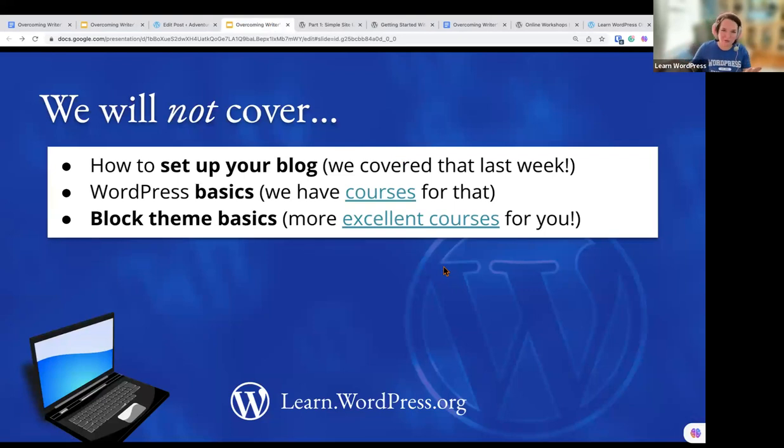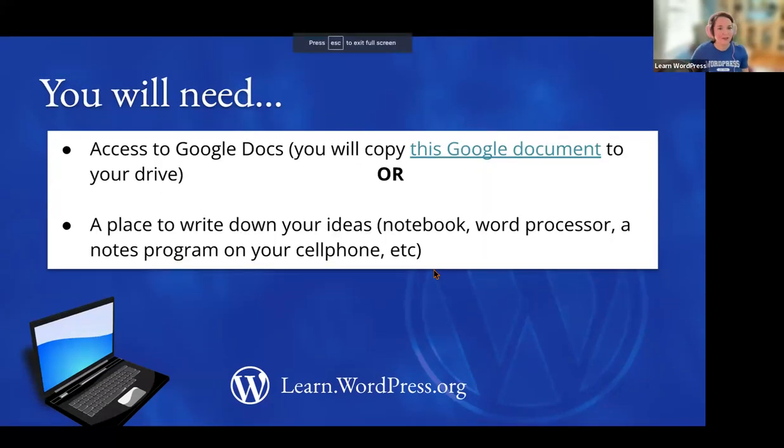Today is all about overcoming that writer's block. So you're going to need one of two things, either access to Google Docs or a word processor, or a place to write down your ideas. So a notebook, a word processor. I don't know if you want to write on your desk. Probably don't do that. Former teacher, don't write on desk. It's not a good place. Or just a notes program on your cell phone.